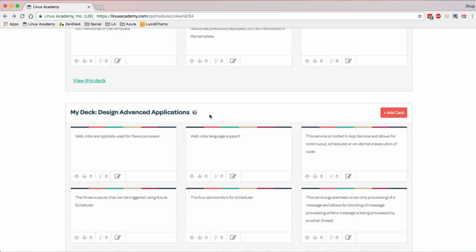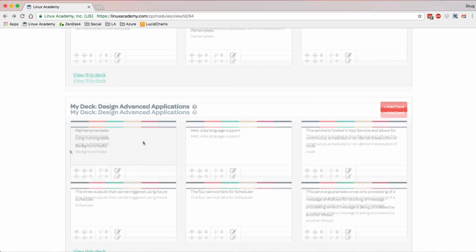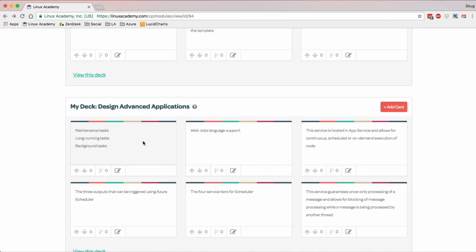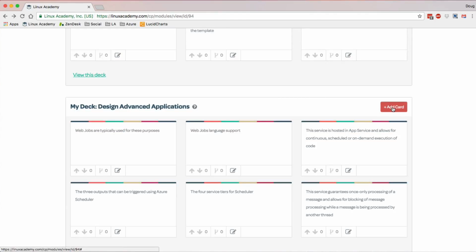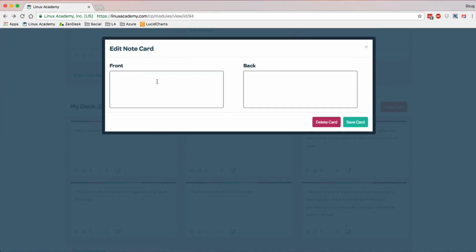Note cards are basically flashcards. You can see I've got a question on the front side of the card right here. Web jobs are typically used for these purposes. When I hover over this card, I can see the answers: maintenance tasks, long-running tasks, and background tasks. Because I created this card, I can edit it by clicking the edit icon right here. I'll close this. I can also create a new card by clicking on add card right here, entering a question and an answer. If I decide I don't actually want to create the card, I can click on delete card or just close it right here.